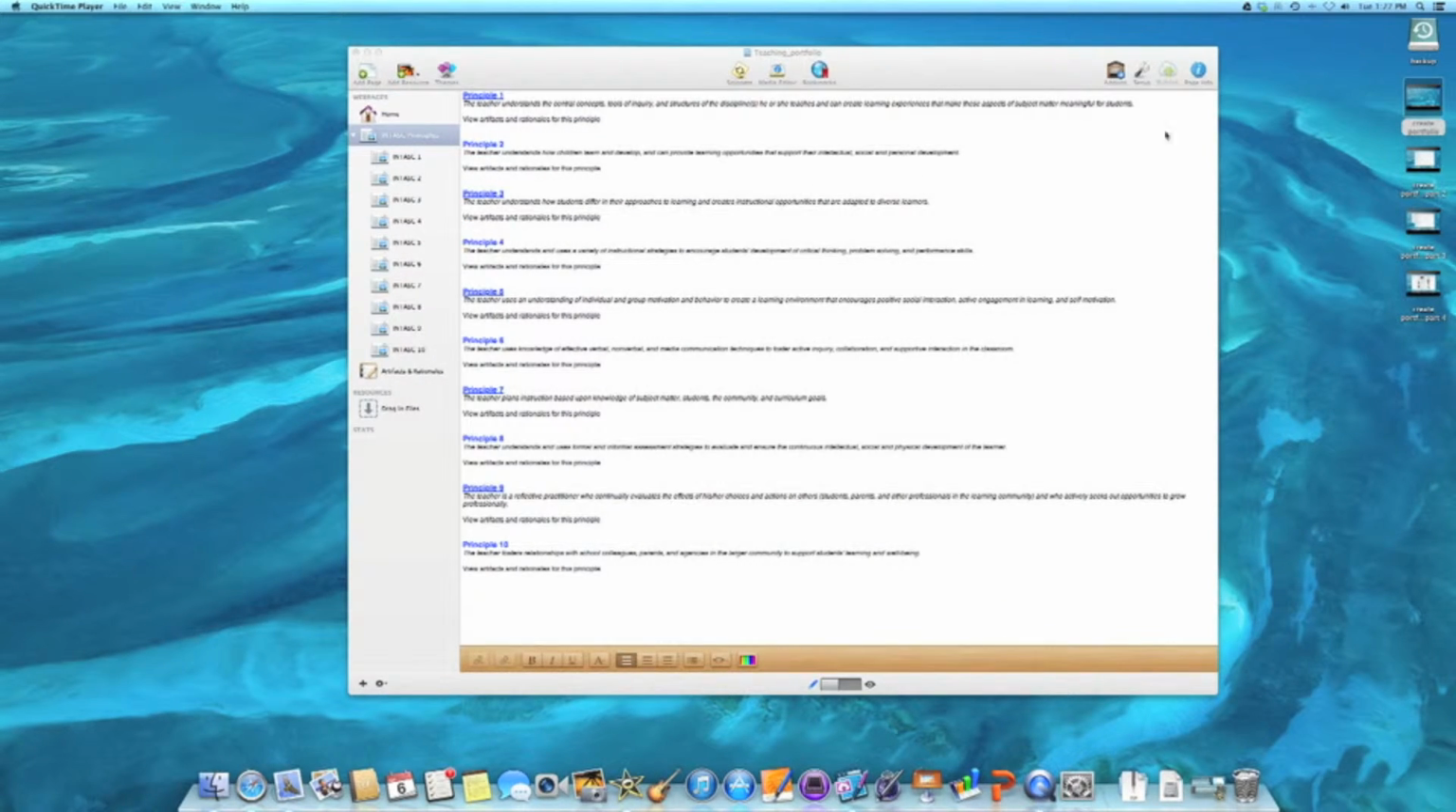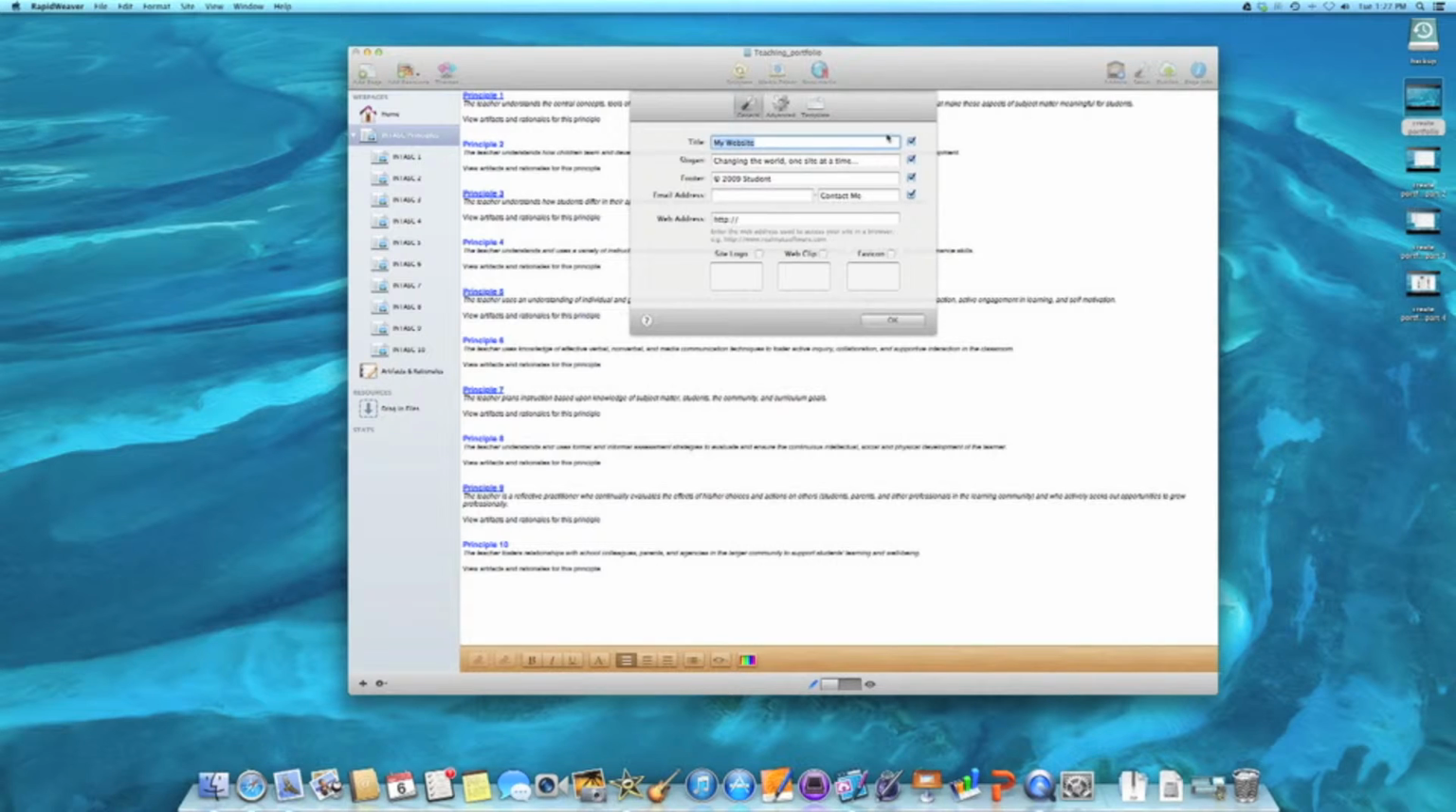So our next step is to do the site setup, and to do the site setup you click this little wrench icon right here that says setup, and the title says my website. You'll want to change that to your name, and you might put teaching portfolio. And then the slogan, it says changing the world. You want to get rid of that, and you'll want to put Ball State University.